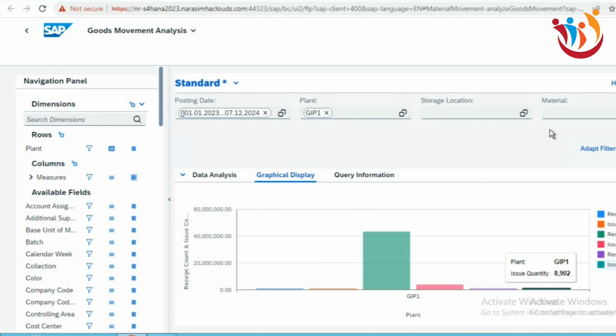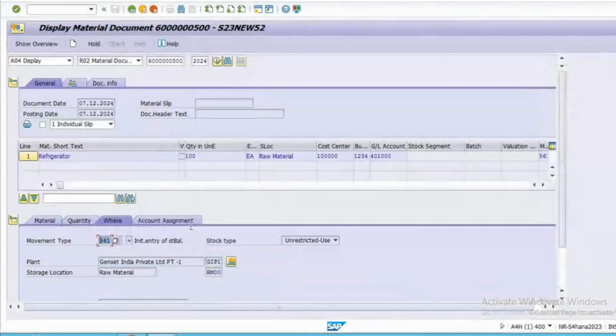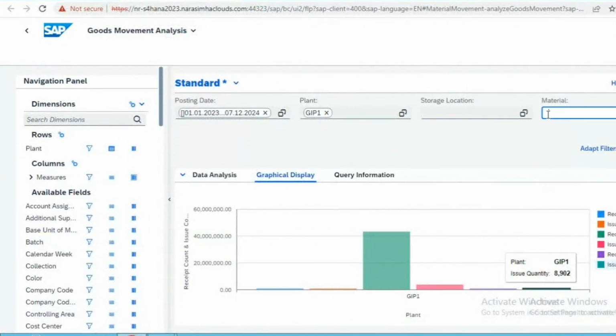So this is the way we can do it, and if you want to go with a single material, just enter the material, then we can easily go with the material number as well. So let me show you for the material as well. We can pick up the material number for this refrigerator, copy that, and just enter the material. For a single material also, we are able to filter it.